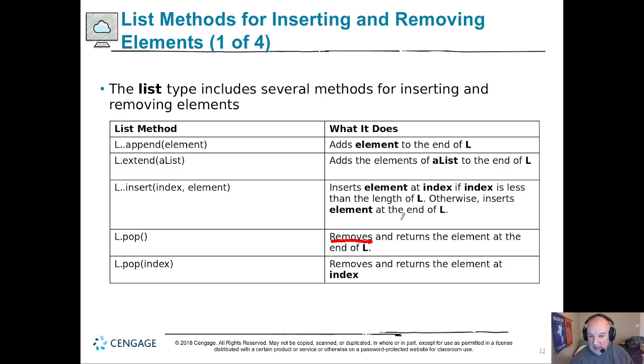The last thing, the highest index, is going to pop that right off, return it to you, and it's removed from the list. If you want to get a specific thing, you can tell it which index you want. Notice it's going to remove it and return that back to you. But it's no longer in your list. And some people forget that. And then they go looking for something later and it's not there because they popped it off.